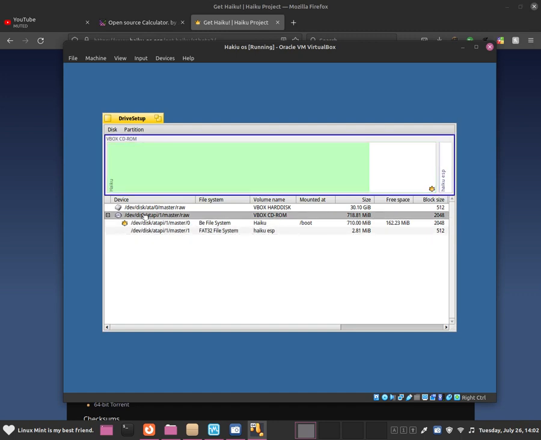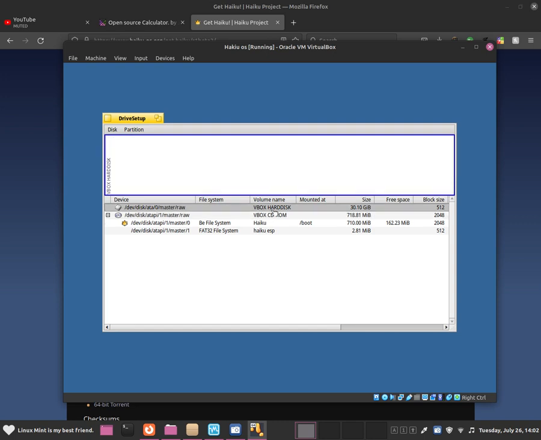From here, you guys will be able to select what you want. This is the CD-ROM. The one that we want to select is this one, the VirtualBox hard disk. So make sure you have the hard drive selected where you want to install Haiku OS, or if using this in VirtualBox, select the VirtualBox hard disk.